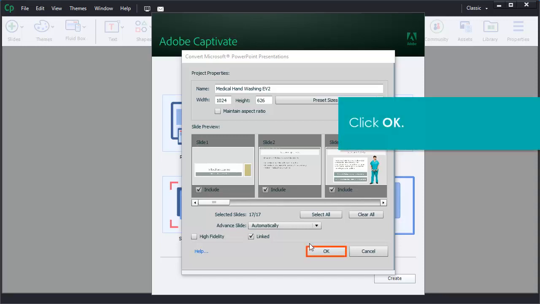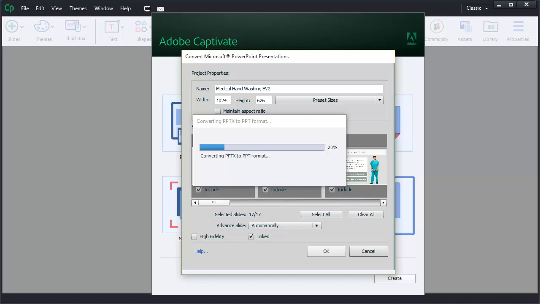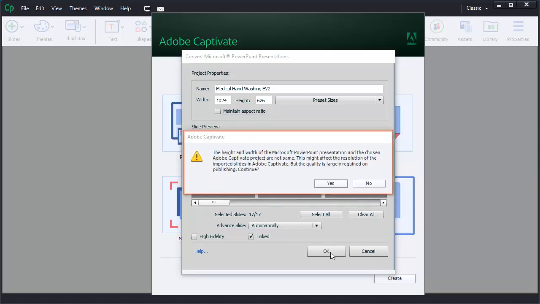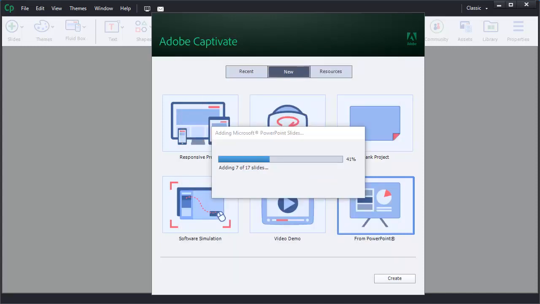Click OK to import all the slides. A message will appear if the height and the width of the PowerPoint is not the same as the Captivate project. Just click Yes to continue. Wait for the importing process to complete.